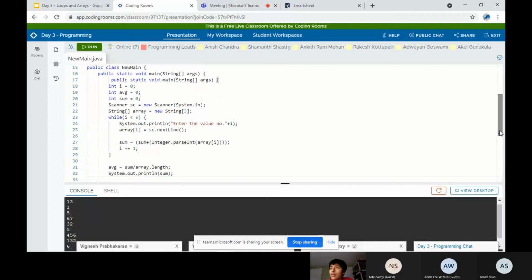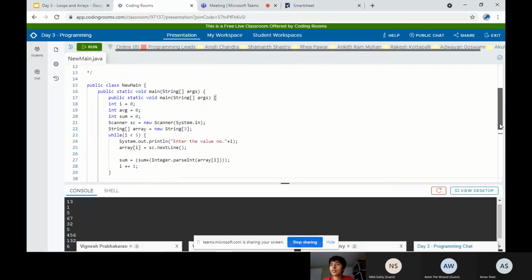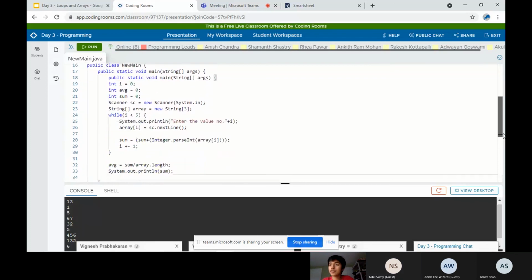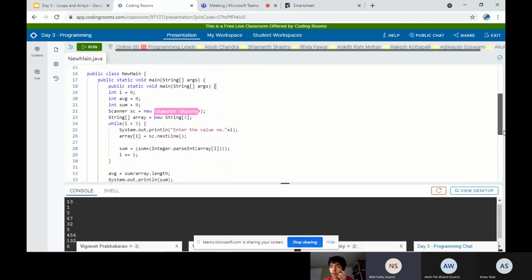Yep. So I made a few variables: i, average, and sum. Oh, and also I imported util.Scanner at the beginning. Basically, instead of me making the array, I wanted the user to input the values in the array and then take the average of it.